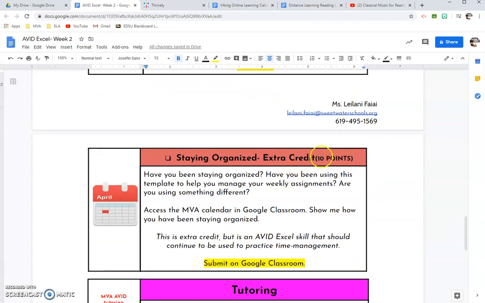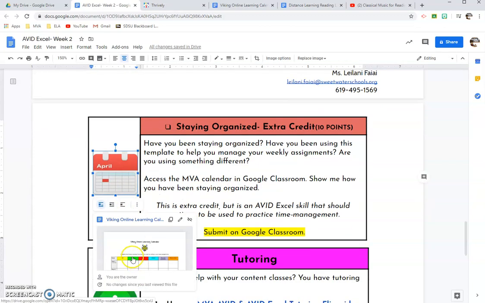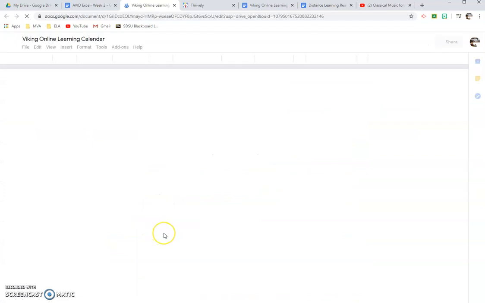If you want extra credit, you have an opportunity to get 10 extra credit points this week. So I want to know if you've been staying organized and what you've been using to stay organized. I did post another calendar, the Viking Online Learning Calendar. Check that out if you haven't.